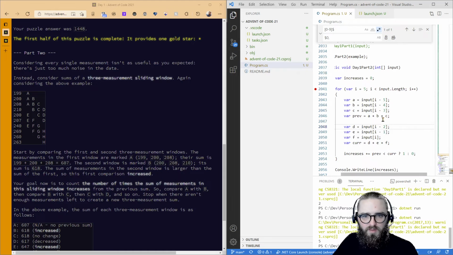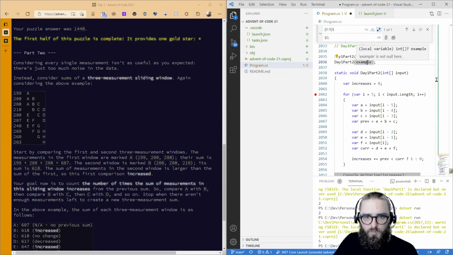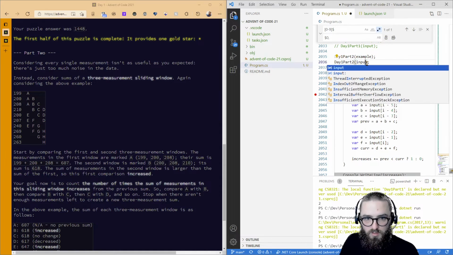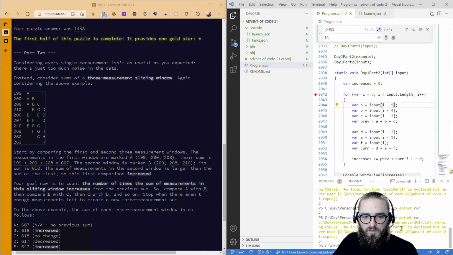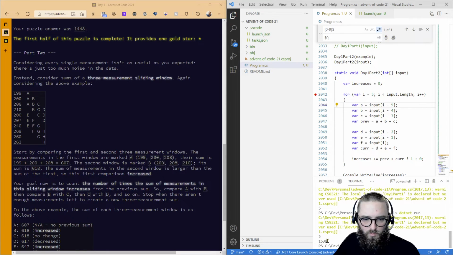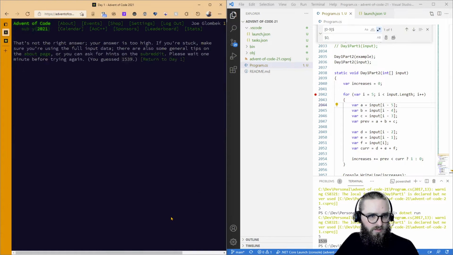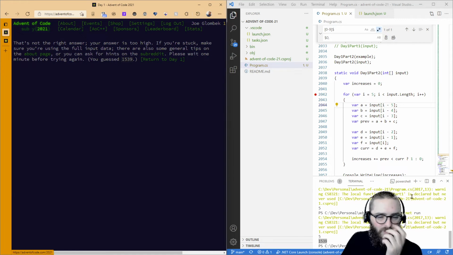5. There we go. Okay, so that's kind of working. So let's assume we can run this for the input as well. So we should get 5, and then 1, 5, 3, 9. With these challenges, they tend to build upon each other as the tasks go on. That's not the right answer. It's too high. No.